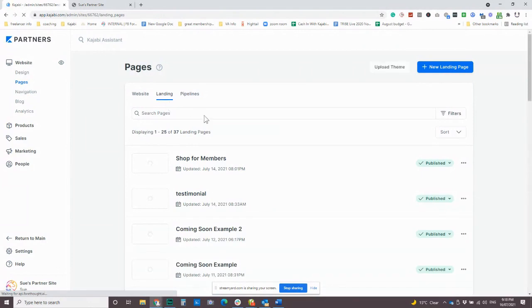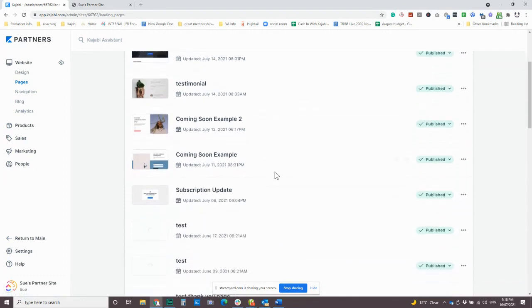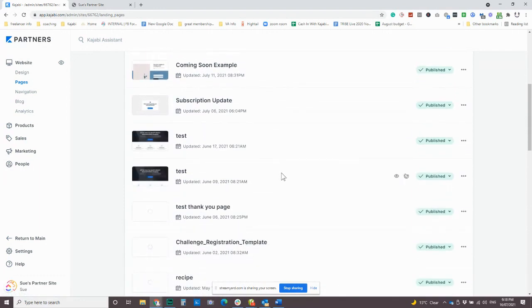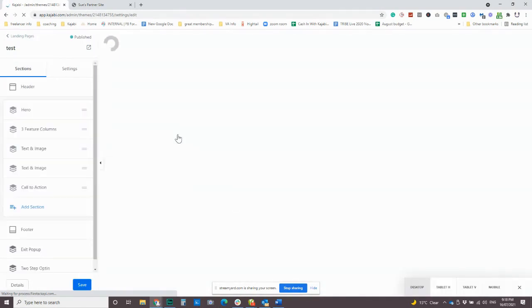Let's just pick a page, random page. I have so many random pages in here. Let's go on test. Test page will do. Obviously, you'll make the page pretty. I'll be doing page prettying in another training.